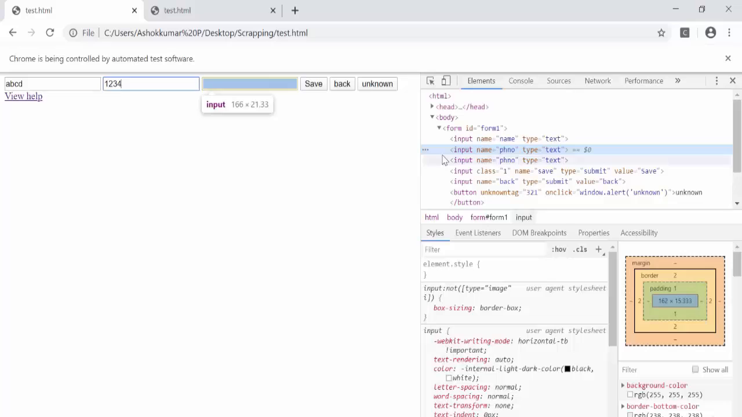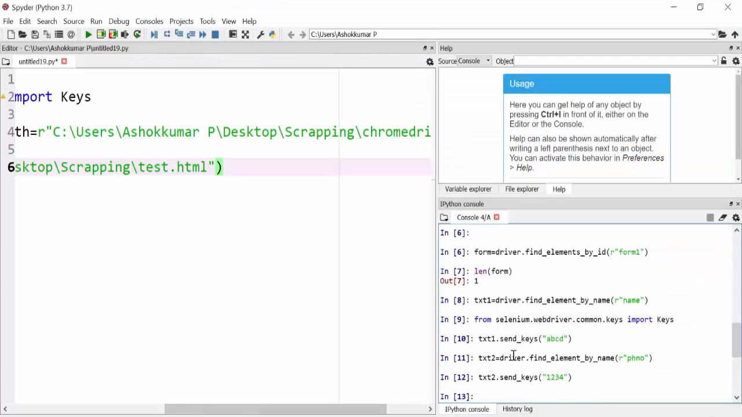Now you can see that there are two text boxes which have the same name phno, and we are able to control only the first text box. That's what find element by name will do. If there are multiple elements with the same name, it will return the first element. Suppose I want to control both the text boxes, I will use the same code for txt2, and I will just add 's' to that.